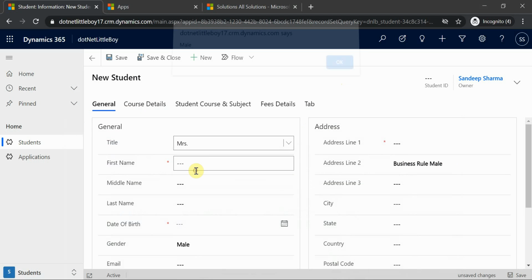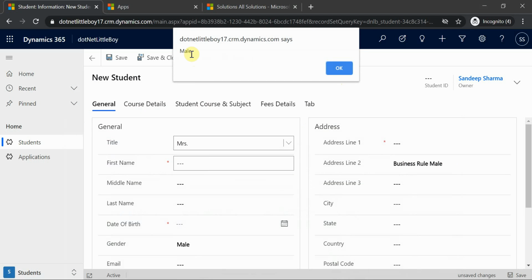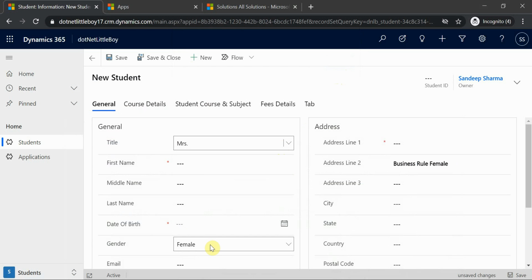If you change the other field, you can see now the male value is being set. This is being executed from the JavaScript, and once I click OK, my business rule will be fired and it will set that to female. So the last value is being updated from the business rule, but between the business rule and the custom JavaScript, the JavaScript will execute first, and then the business rule. So now this point is clear to you, right?